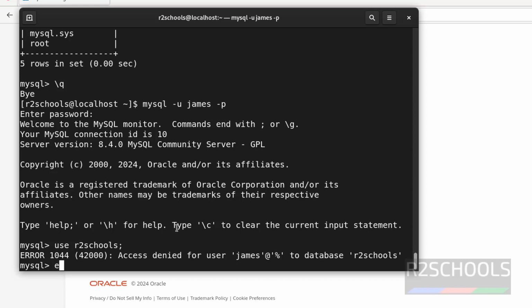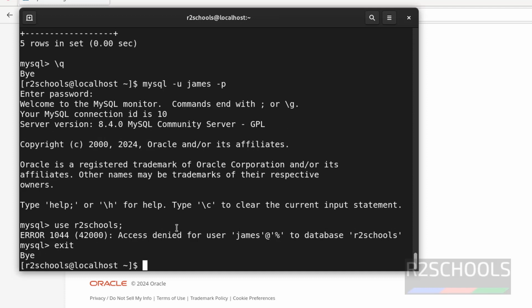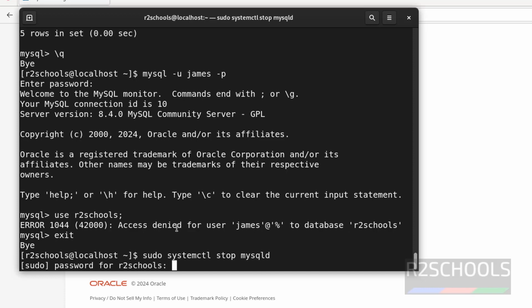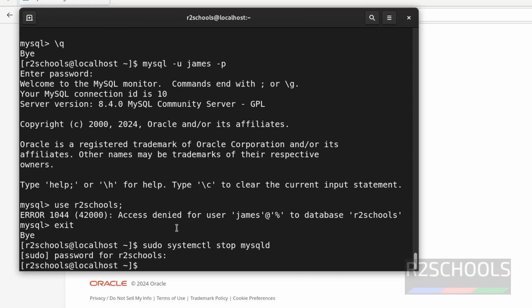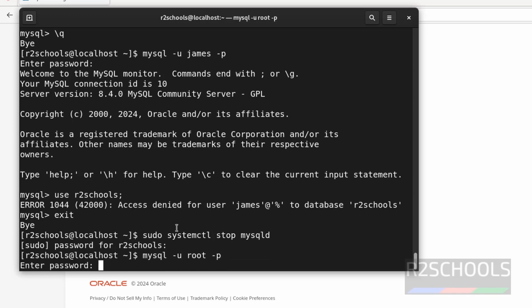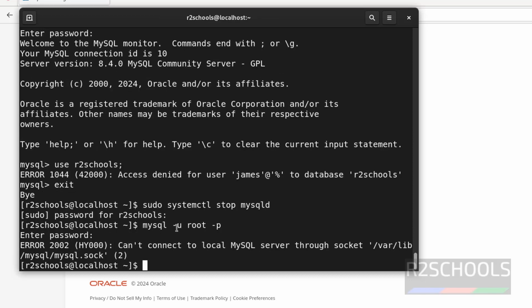So exit. Now we will see how to stop, start and restart the MySQL service on RHEL. sudo systemctl stop, then provide the MySQL service name. So this will stop the MySQL server. Hit enter, provide the password. Now try to connect to MySQL. -u root -p. Then provide the password of the root account that we have set. See, we are unable to connect.